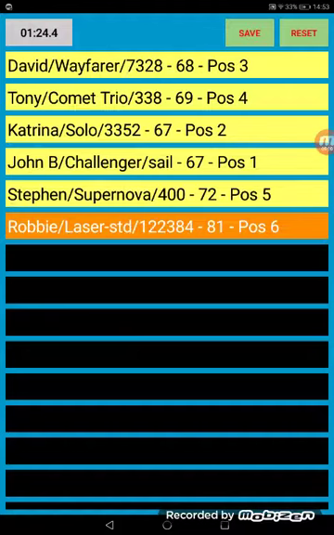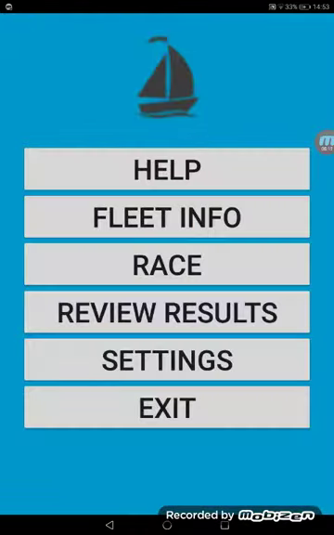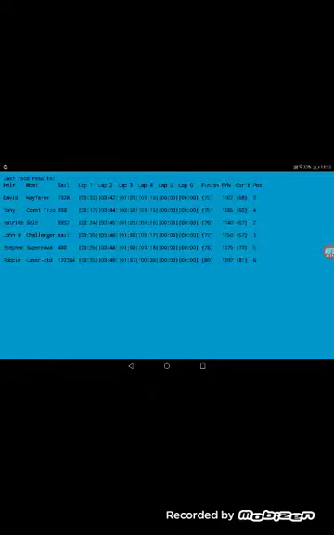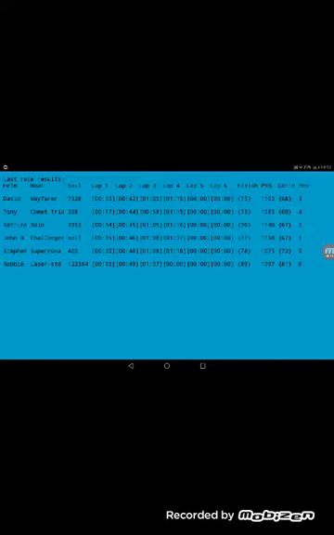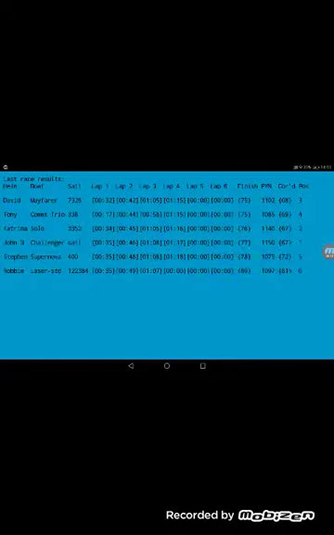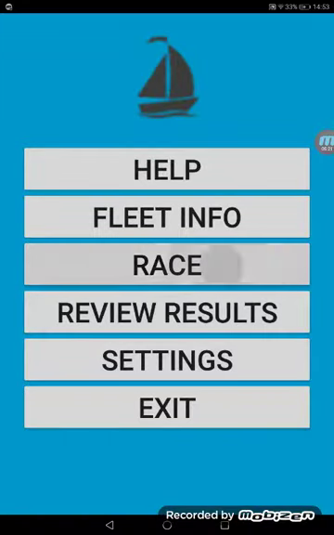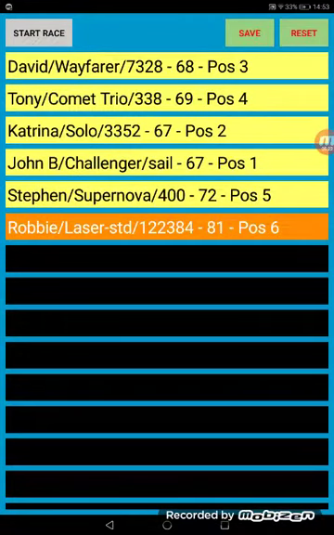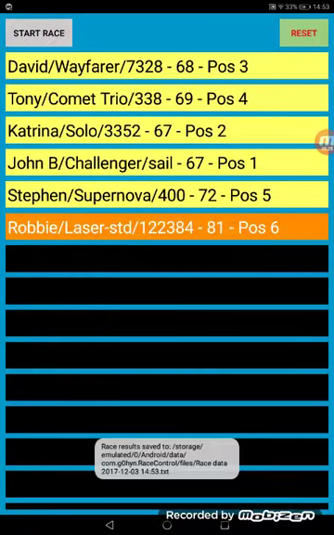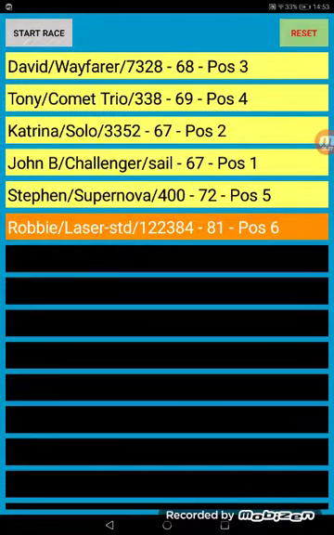Now we can either come away from that and go straight to review results if we wanted to see them in detail. Again, you can change the fonts. Or if I go away and go back to race, it's retaining it. We can save it, and it puts it away in a text file that we can export or come back to later.